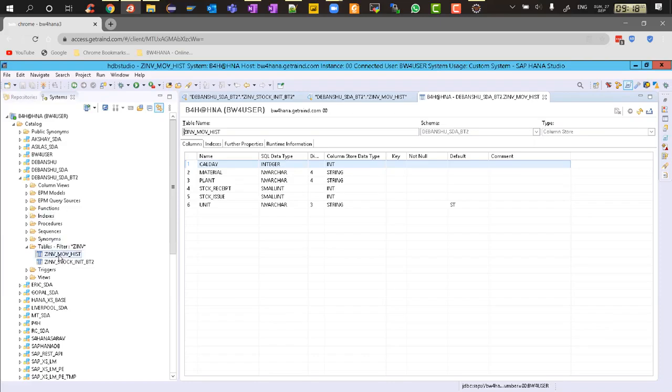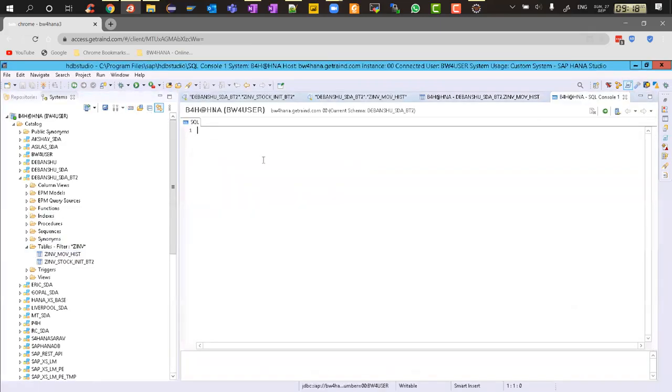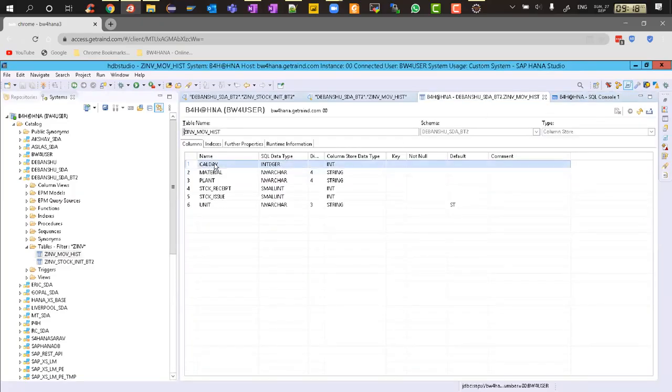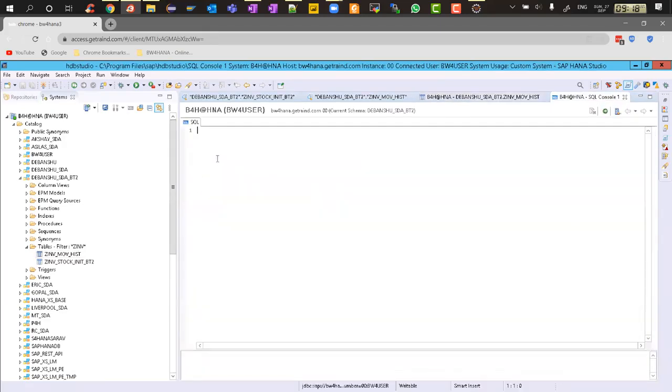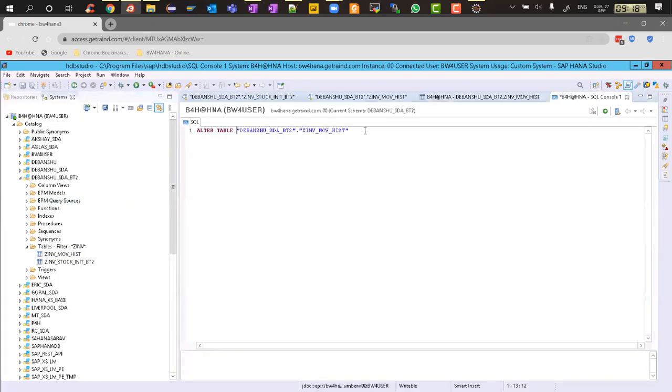So we have to open a SQL console here. We will quickly open the SQL console. And then what we will say, so we have to change the data type of how many fields? Cal day we have to change, material we have to change, stock receipt and stock issue we have to change. Okay. So what we'll do is, we will say alter table. So if the table is already there, the keyword is alter table, and then the table name. What is the table name? ZINV movement history. Okay. Just drag it here.